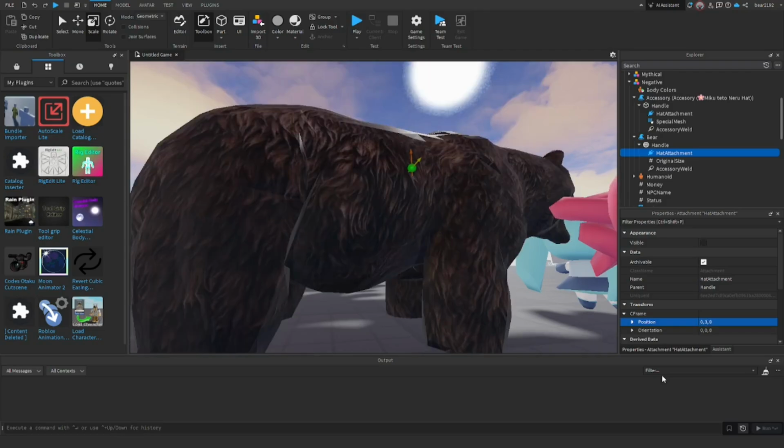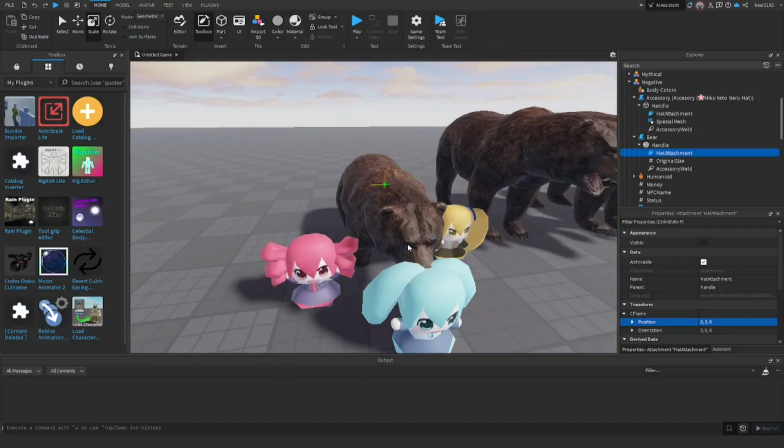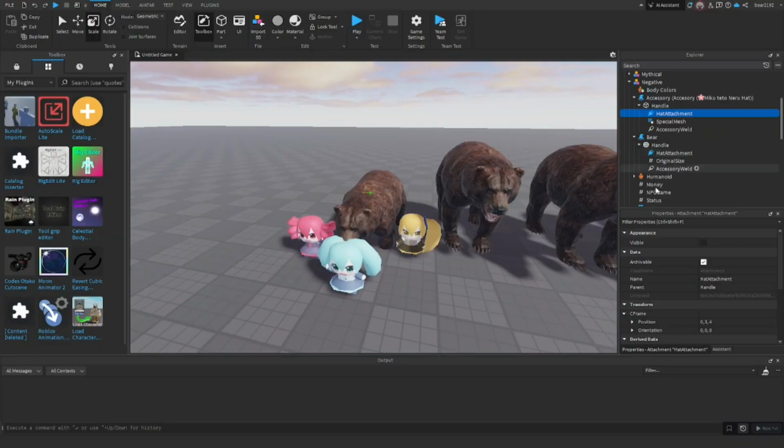You would want to put it... Oh, that's a good bear right there. Honestly, never mind. I'll keep it like that. But you would have to use the attachment. It's just called an attachment. You would want to use that to move it.